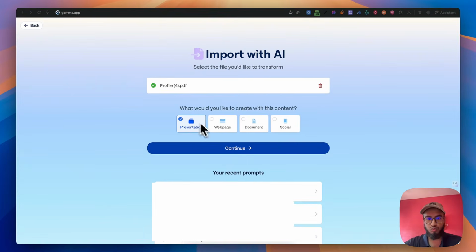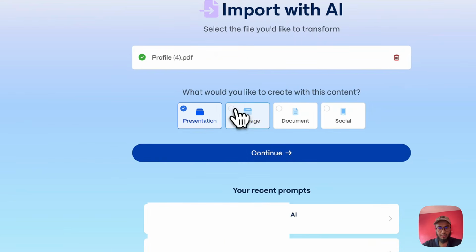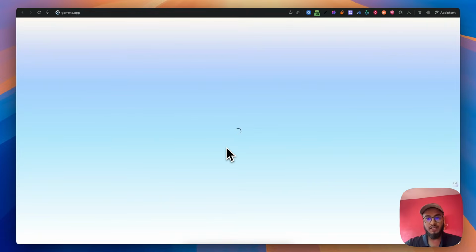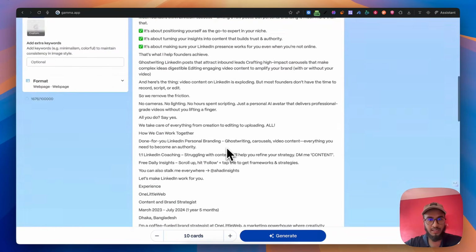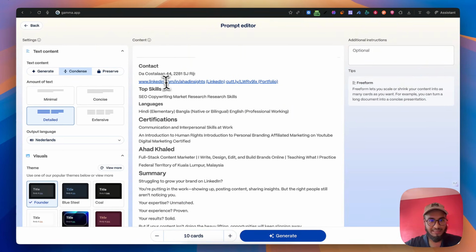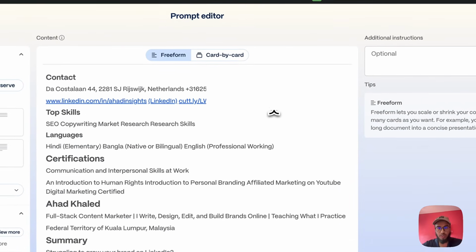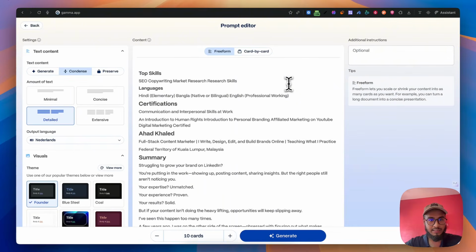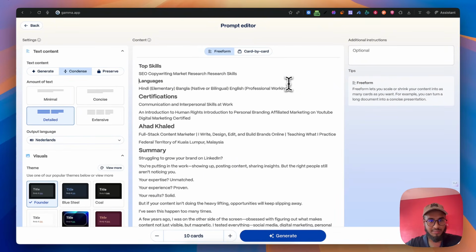Then you get to choose what you want to generate: presentation, web page, document, social. Since we are making a portfolio website, we'll click on web page, simply click on continue. It will try to configure the whole prompt and divide our content like this. So from here, you can simply change the things you don't want to showcase. For example, I don't want to showcase my URL and everything, so I'll delete the contact option, top skills.